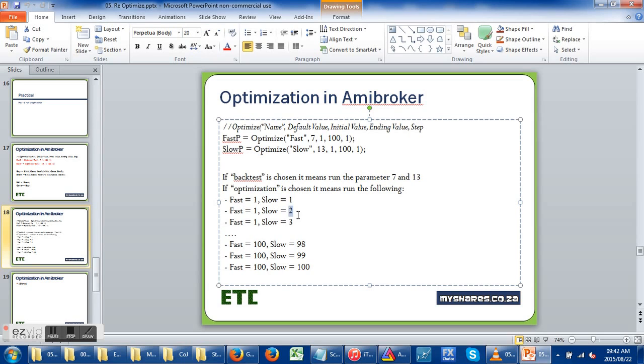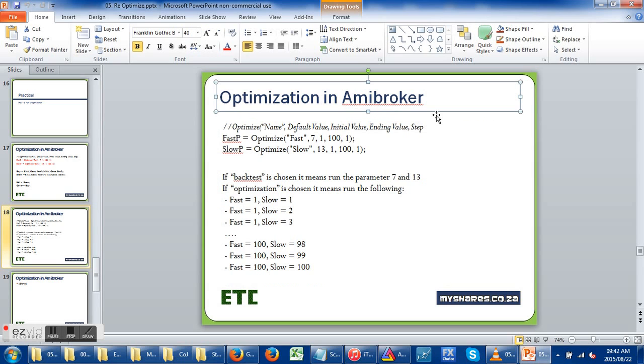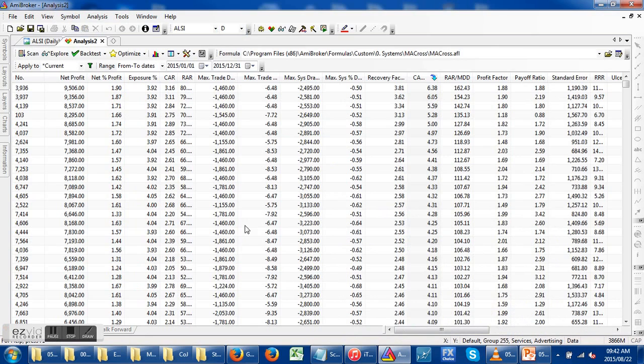The second loop, it keeps it at 1, changes the slow. So it tests 1 by 1, 1 by 2, 1 by 3, 1 by 4, all the way up to 100. So 1 by 100, and then it ticks over to the next one. So then fast is 2 by 1, 2 by 2, 2 by 3, and so it goes all the way up to 100 by 98, 100 by 99, 100 by 100. And that's why it takes so long to do the whole optimization, because it's so many parameters that it tests. And sometimes you might even leave the optimization overnight because the whole thing takes so long.